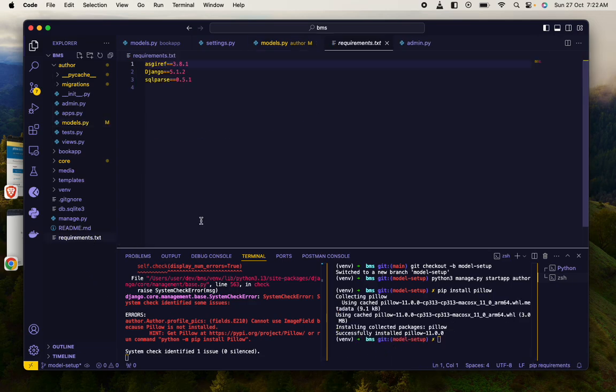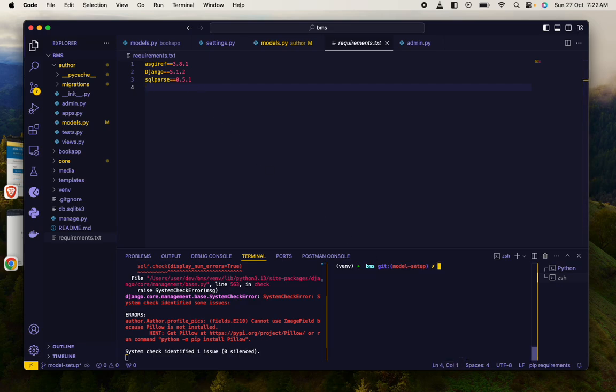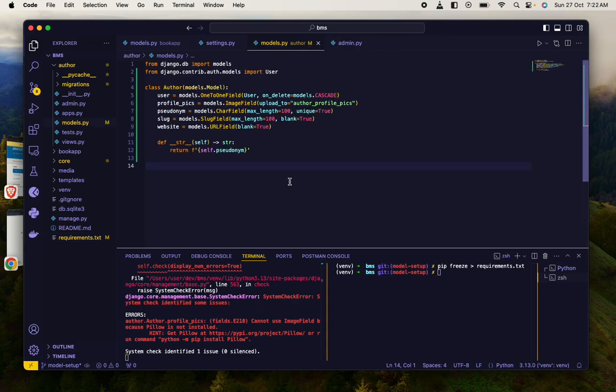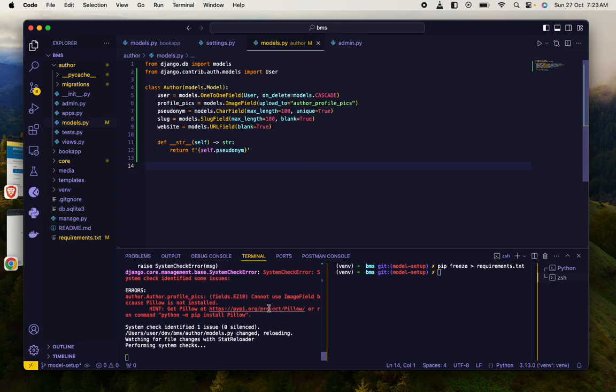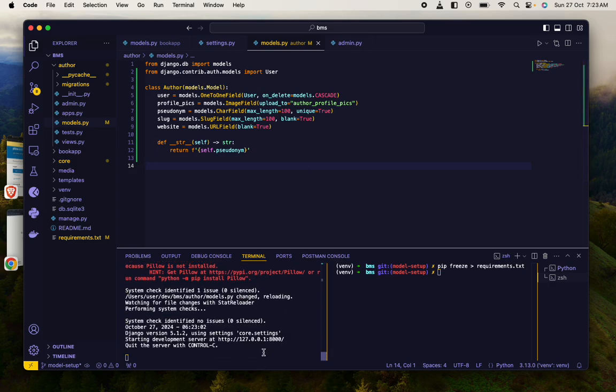Now there is something called our requirements.txt that has some packages previously. We also have to update our requirements.txt by running pip freeze > requirements.txt, and this should automatically create an updated requirements.txt with Pillow for us. So now that we have this, we can directly save and notice that the error will not come up again.